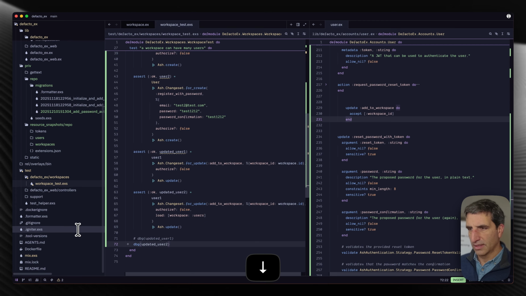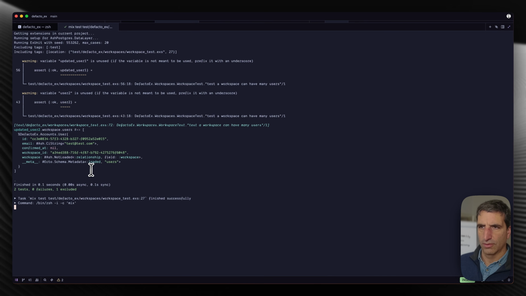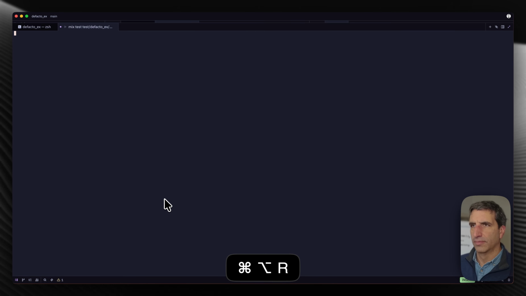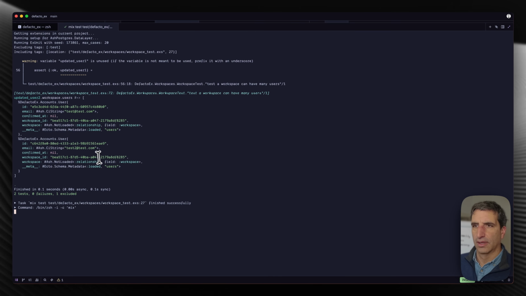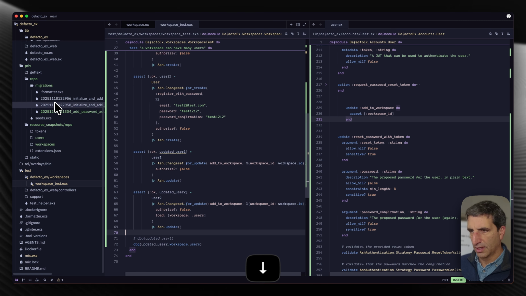But let me just do it like this: workspace.users. So now it's going to show all the users, and there's only one. Did I mess up here somewhere? Updated user. There's something. Workspace ID 112. Ah, here we go. That's the problem. Okay, so now you got the workspace with both users.